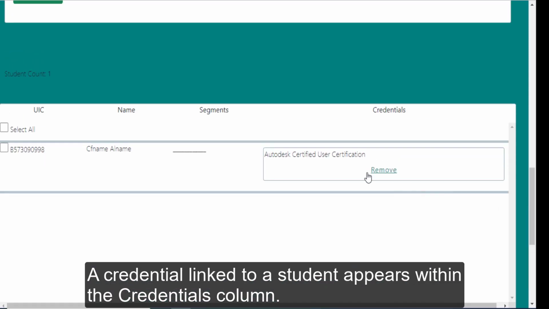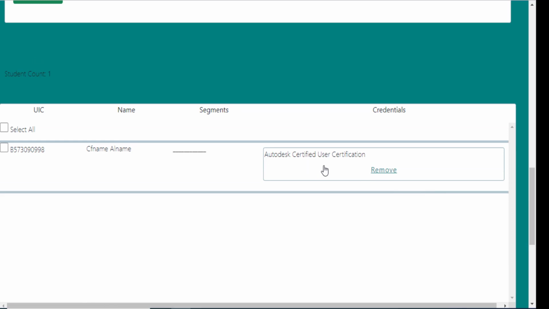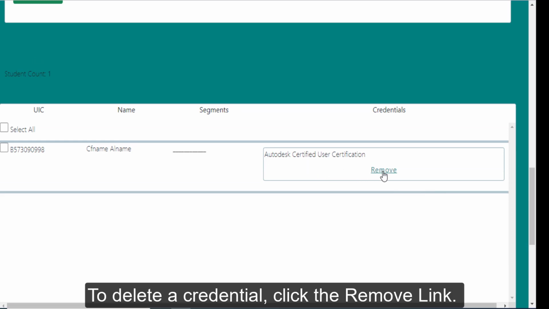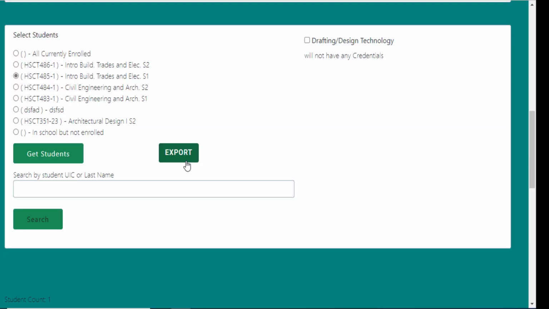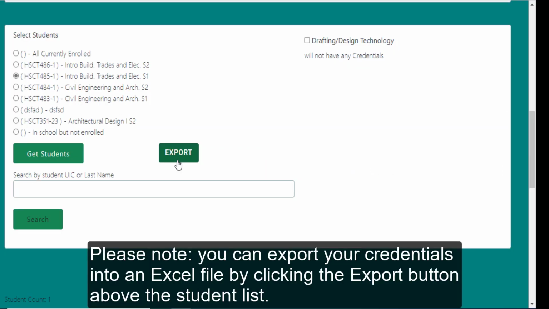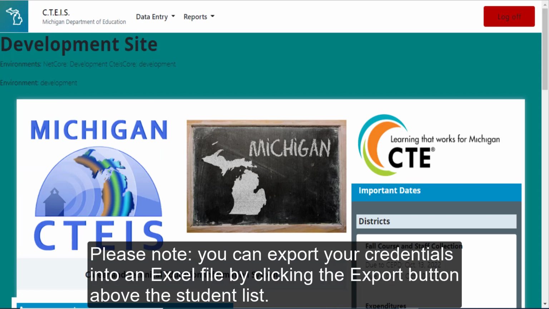A credential linked to a student appears within the Credentials column. To delete a credential, click the Remove link. Please note, you can export your credentials into an Excel file by clicking the Export button above the student list.